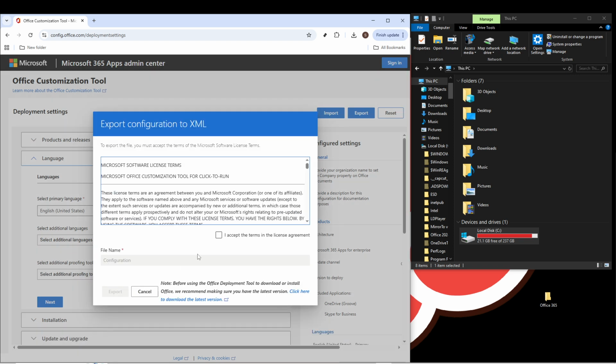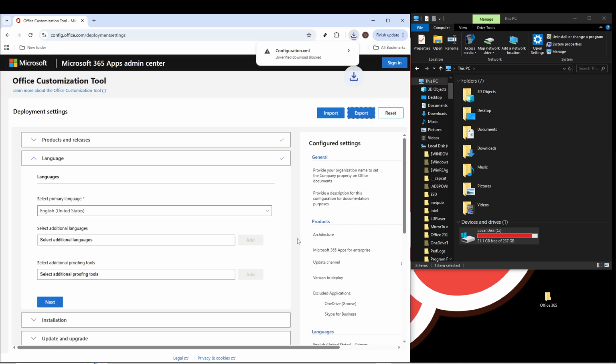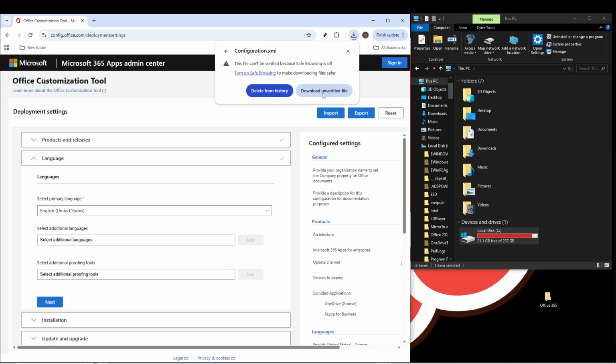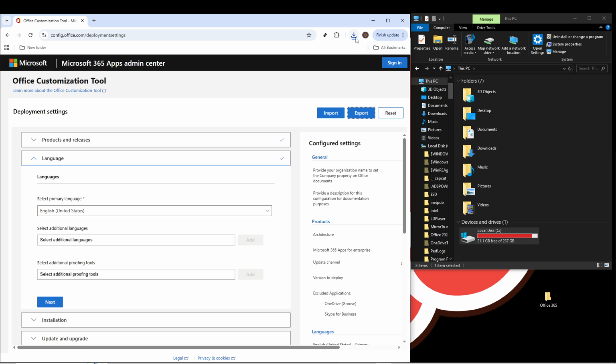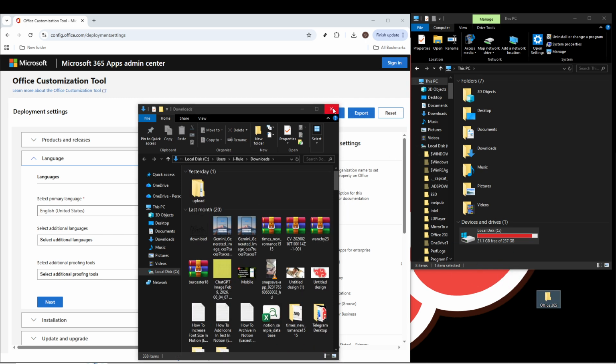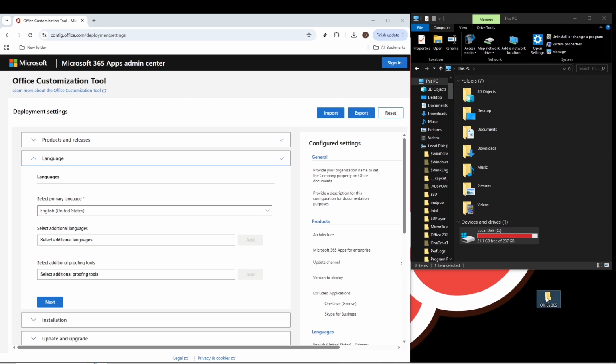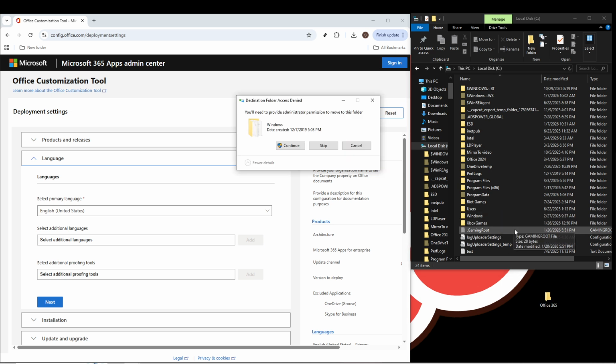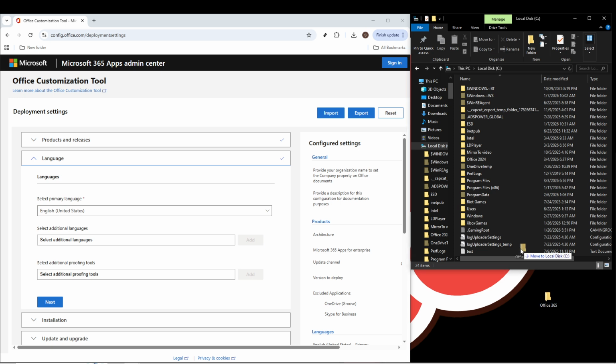Go to your Downloads folder, copy the configuration.xml file, and paste it into the Office 365 folder you created earlier. Next, move the Office 365 folder into the C drive. Once that is done, open Command Prompt with administrative privileges. In the Windows search bar, type CMD, right-click on Command Prompt, and select Run as Administrator.